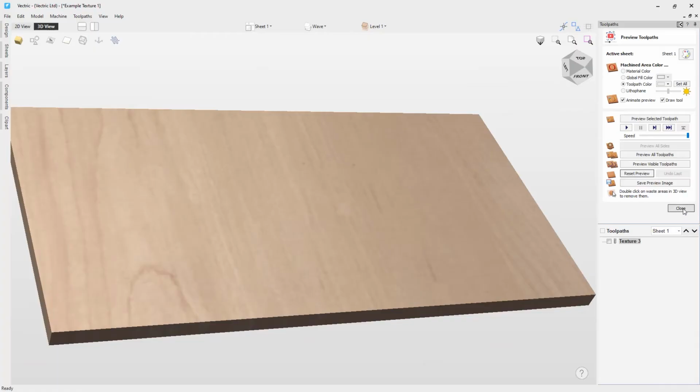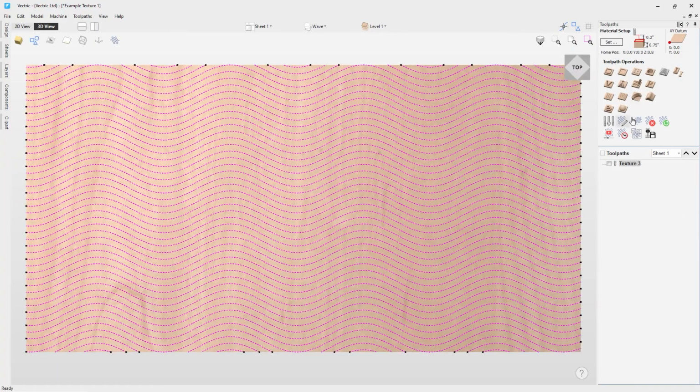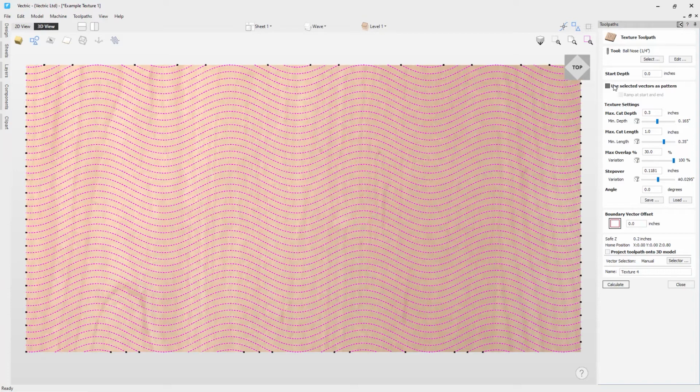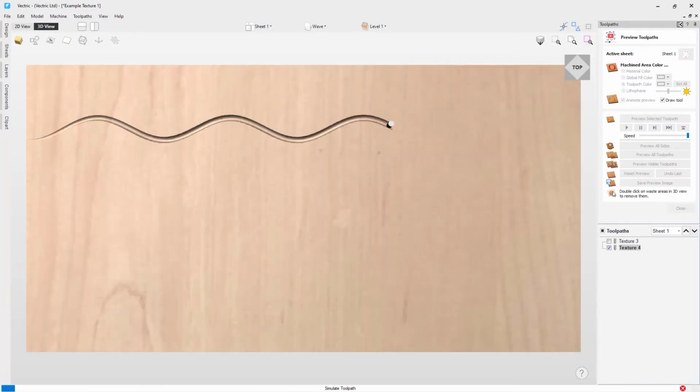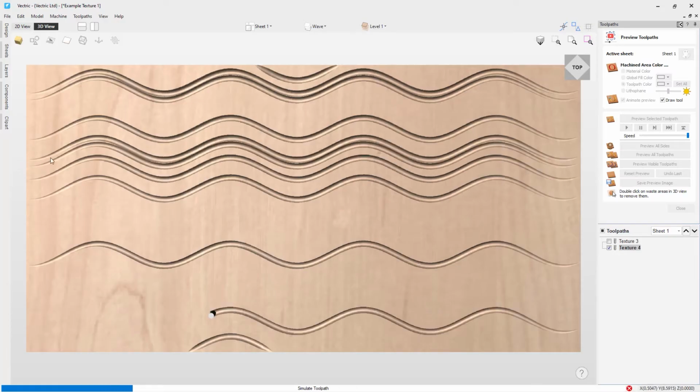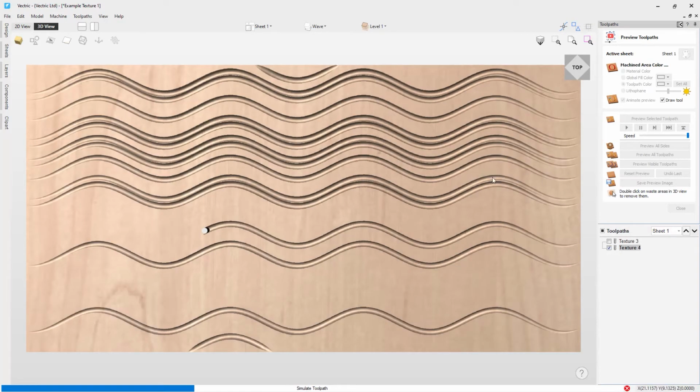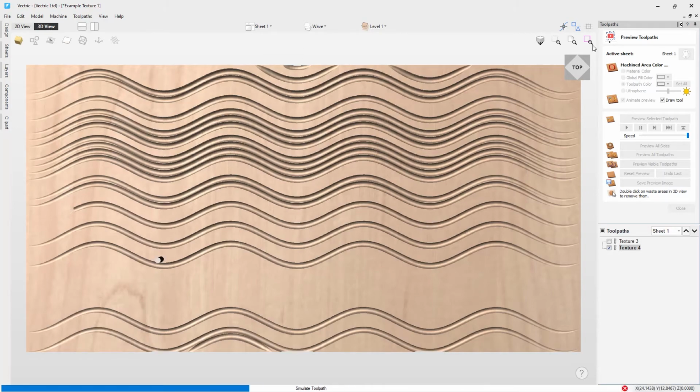So let's reset that, and close out here. We're going to go back into the texture tool, and now we're going to look at the effect of applying a ramp at the start and end. This option essentially creates a kind of flute, so it will ramp in at the start, do its cut, and then ramp out at the end, so you get a nice effect if you wanted the fluted effect. We'll calculate that to see the effect, and then preview that, so you can see it's fluting in like so, and then it flutes out. So it's a real nice different effect there.